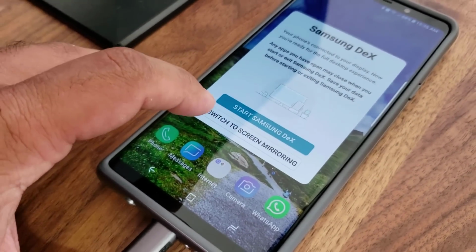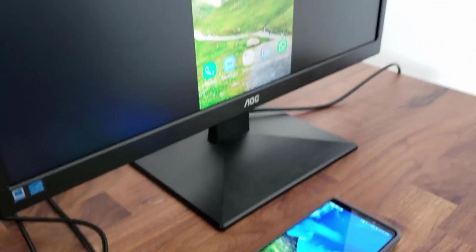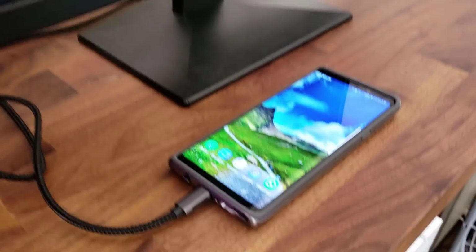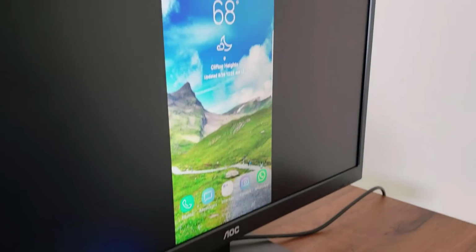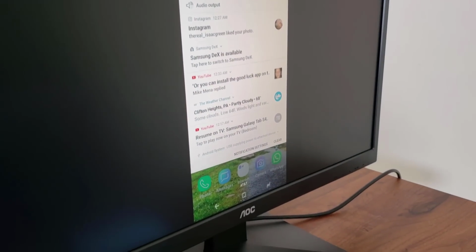You can either do screen mirroring. So if I tap switch to screen mirroring, you'll see that exactly whatever is happening on the smartphone has been mirrored now to the actual monitor. Okay, so that's great that you can do screen mirroring. So if I pull this down, boom, you've got screen mirroring, no problem.